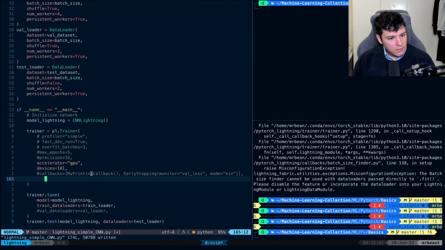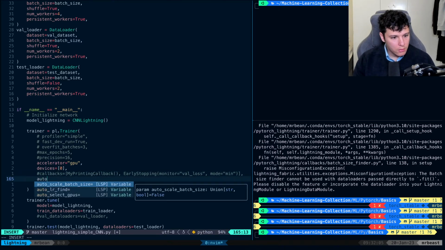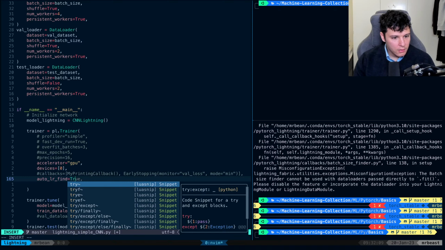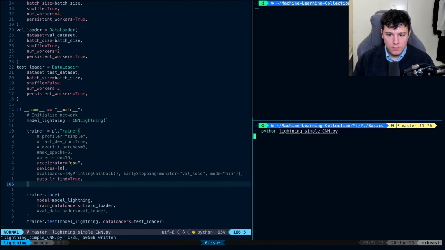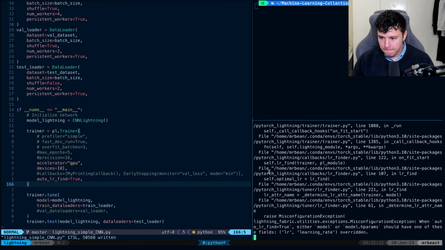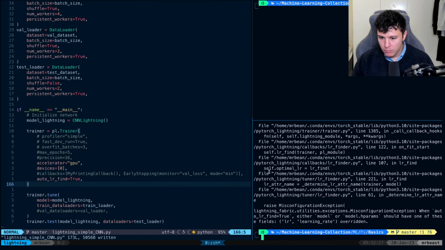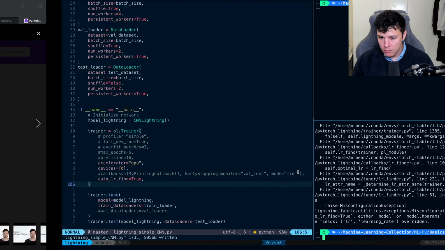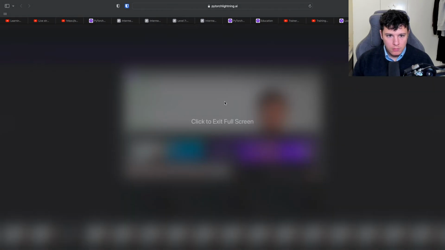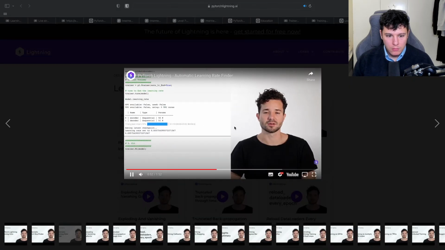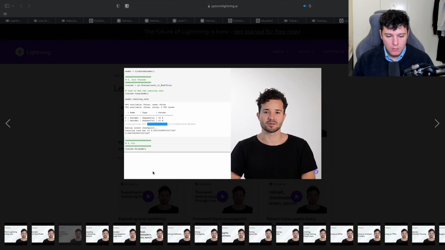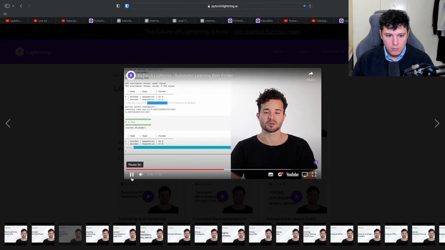Let's try that then. Auto select GPU, true on that. trainer.tune, which will find the learning rate for you. And then once that's complete, then run trainer.fit with the correct learning rate in subsequent runs.